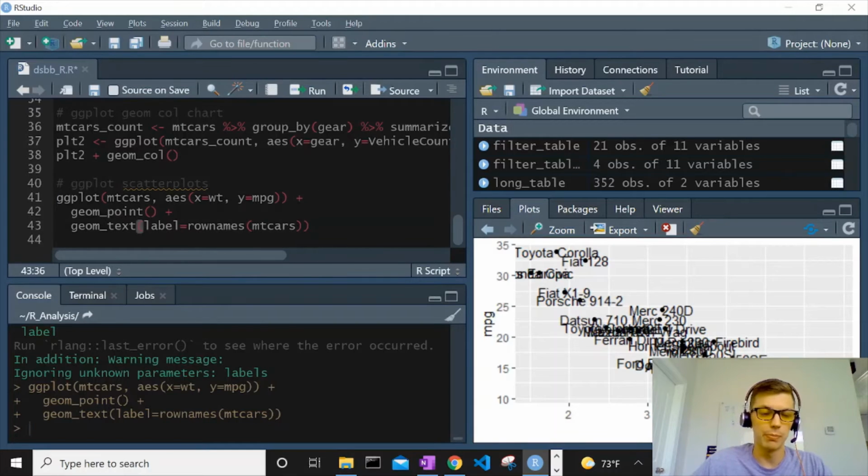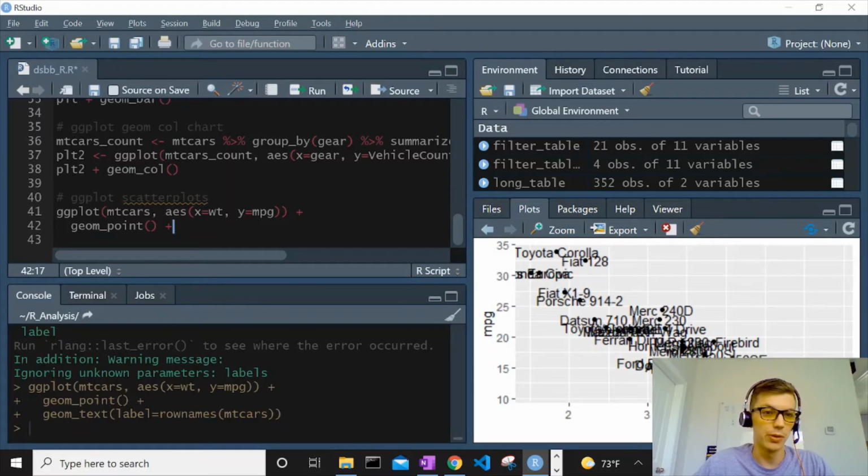So I'm going to back this last line of text out just because it's a little busy. I want you to see what's going on here. And don't forget to also delete the plus sign there. I'll put another comment here that just says use aes function to change shape, color, and size. And we will do exactly that inside of this aes function.